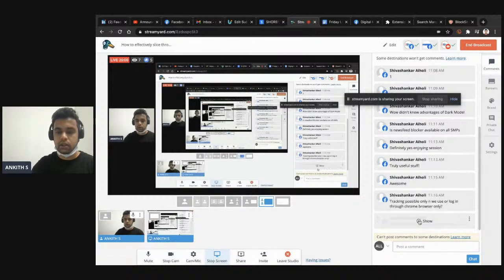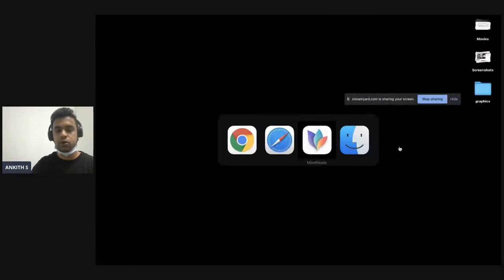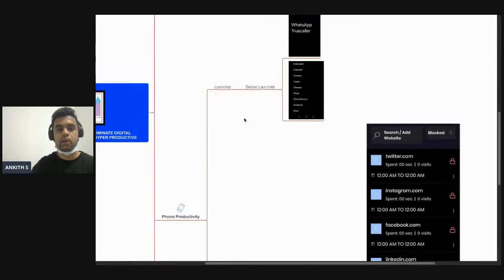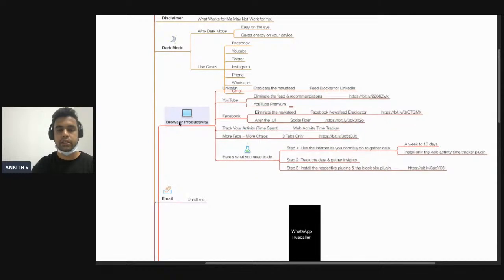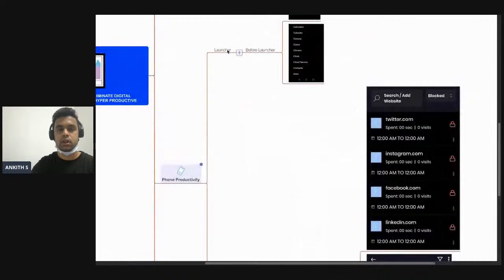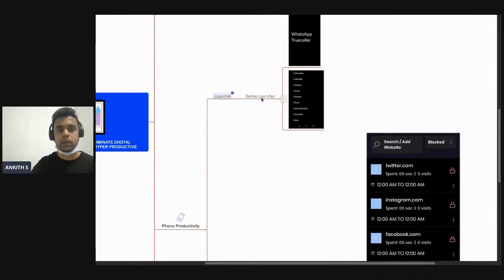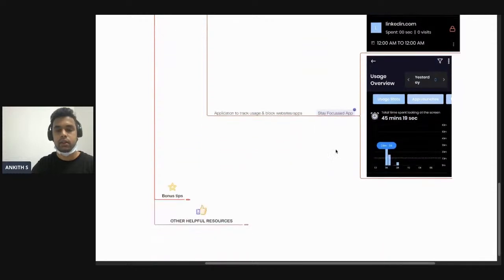No, these tools cannot work on the mobile. The browser tools which I showed you, as the name suggests, are only for browsers. They're Chrome plugins. They work on your desktop or your laptop. And coming to your phone, these two tools do the job, right? One is a launcher, and the second is a time tracker, in this case the Stay Focused app.